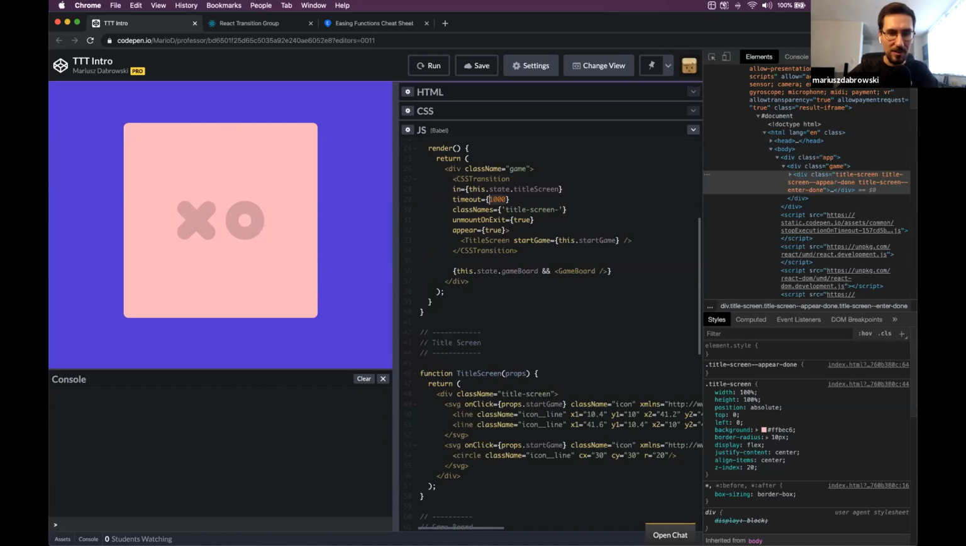the appear animation? The other way that you could specify timeout is, instead of a single value which will be applied to all your animations, you can specify an object where you can say, on the exit animation we want it to be 1,000 milliseconds, and on the appear animation we actually want it to be 2,000 milliseconds. So this gives you the ability to customize the duration of your animations.